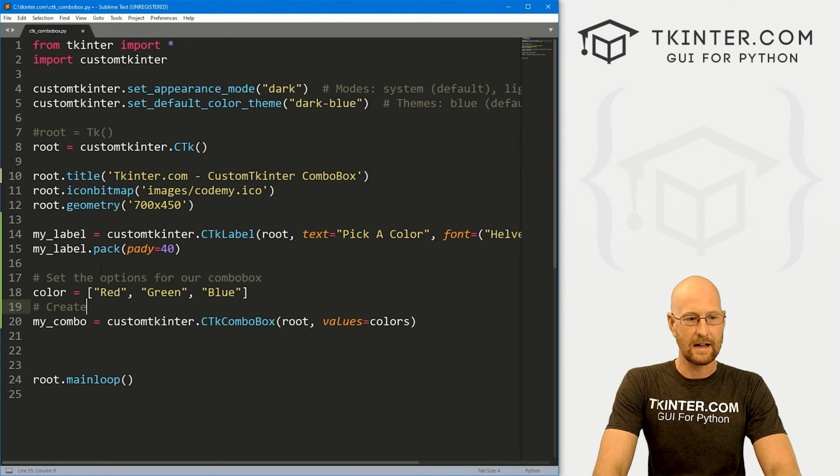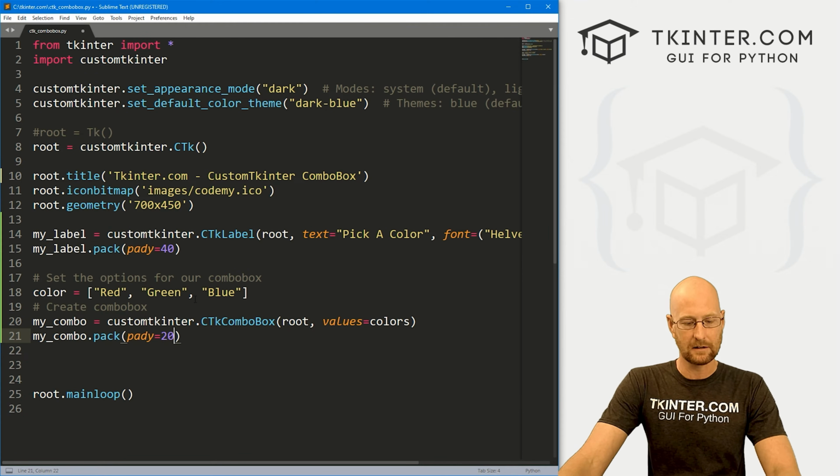And here, let's create combo box. Let's come down here in my_combo.pack, and let's give this a pad Y like 20 to push it down the screen a little bit. Now I'm going to save this and let's run it just to make sure that looks okay.